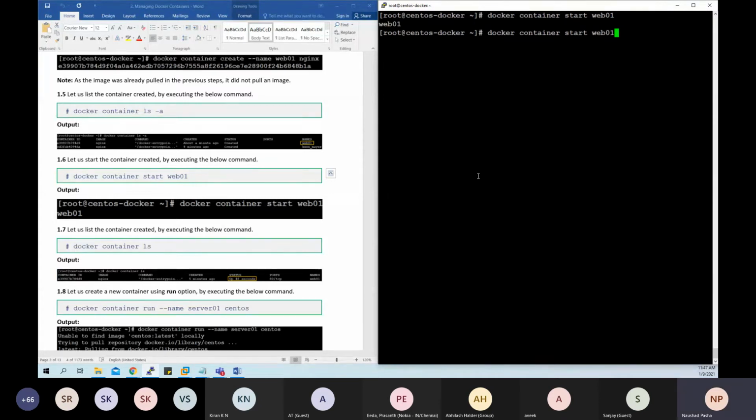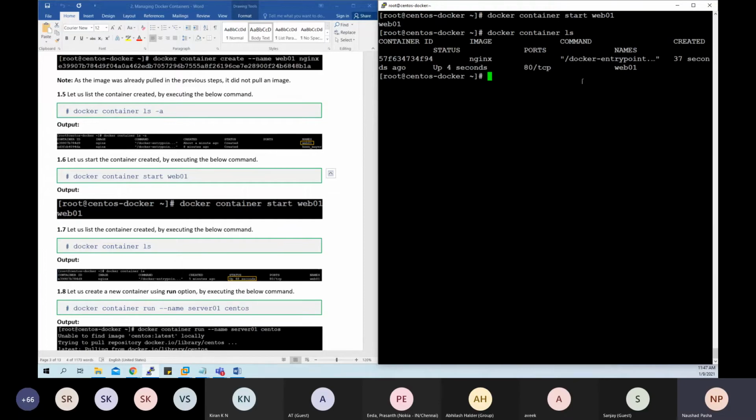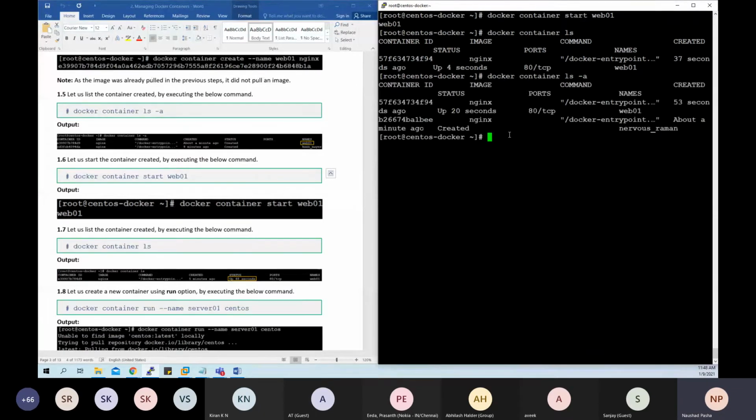Now when you do docker container ls, there is a container which is in the up state, which we just started. So docker container ls will only show the containers which are in the up state. If you want to see the containers which are not in the up state, you have to use an extra option -a, include all.